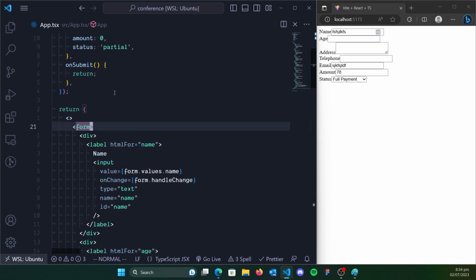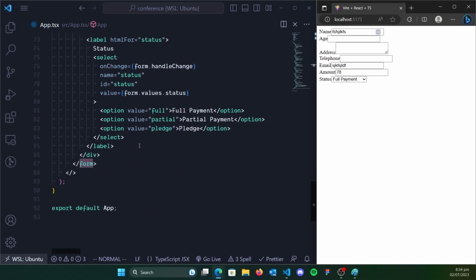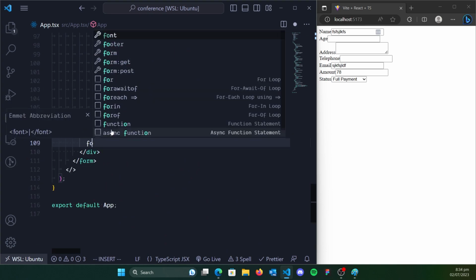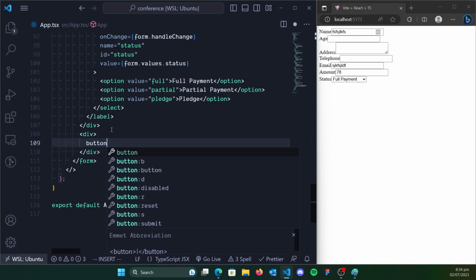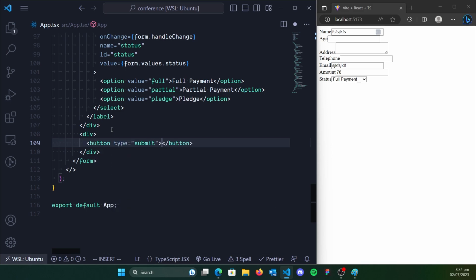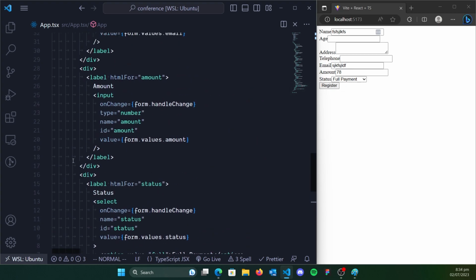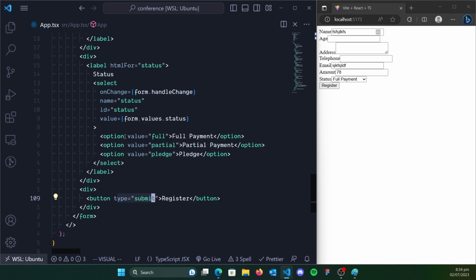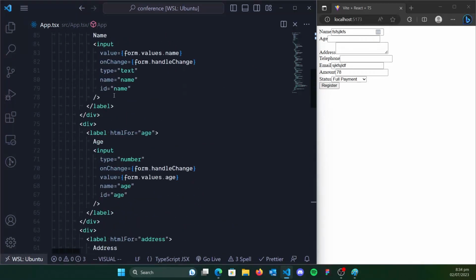We need a button to save our form. So we're going all the way down here, all the way to the bottom, and add a button with the submit type. And we're gonna go, let's say, register. So we have the register. Now this one with the type submit will automatically connect it with the form.